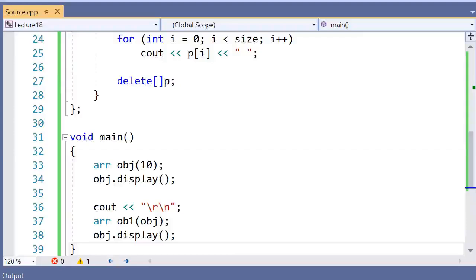Let's understand the reason behind this. The reason is, in the first case, we deleted the dynamically allocated memory. In the second case, as we talked about, when we do initialization, the p variable belonging to this obj1 object was still pointing to that memory location which was allocated previously.